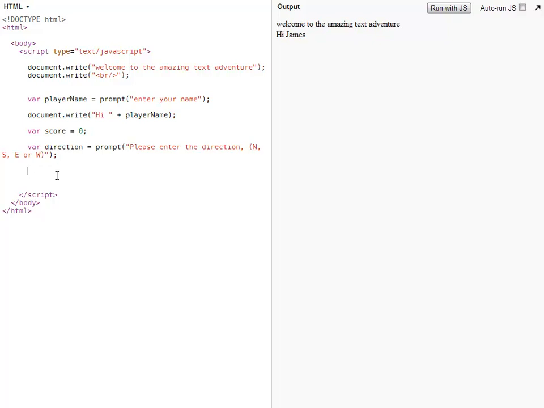Now, at this point, I want to change where my code runs. So I want to branch to different places depending on what they enter in. So let's say that they enter N. So I'm going to say if the direction is equal to, and that's what those two equals together. If you remember, one equals is assignment, so two equals means something different. It means that it's the same as, it's equal to.